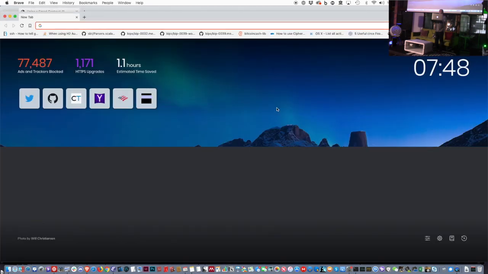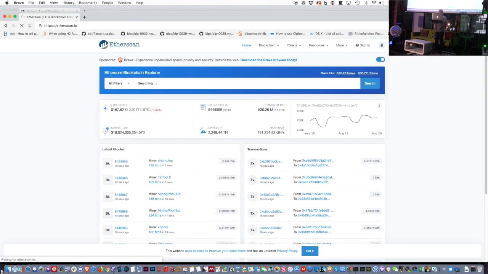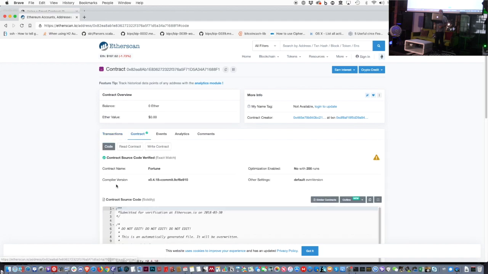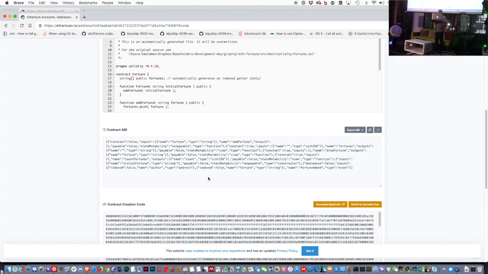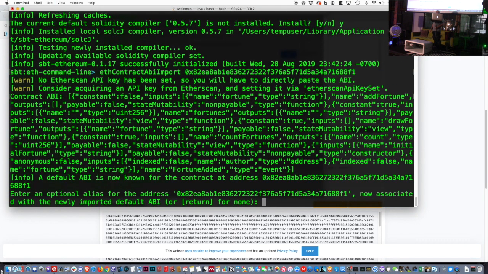We can just go to Etherscan and plug in this address, which is verified, and we can go down here and steal this ABI, paste it in there, and there it is. Now, SBT Ethereum is asking us what it usually does when it encounters an address. It says, you don't want to type in 0xA2EAABB1EA3627232F376A5F71D5A34A71688F1 a lot. Let's give it a name.